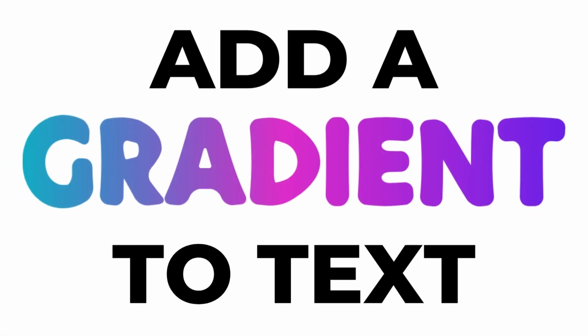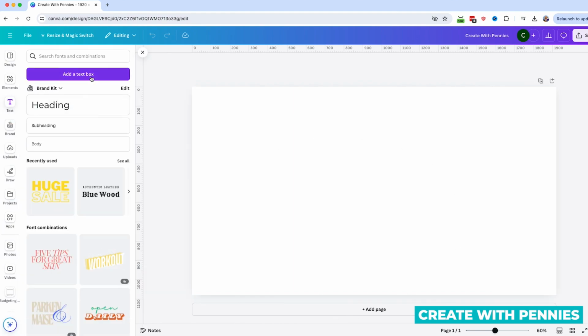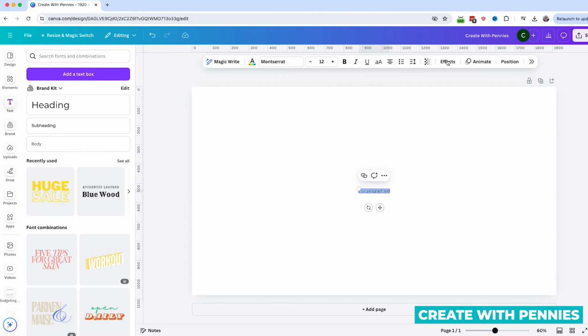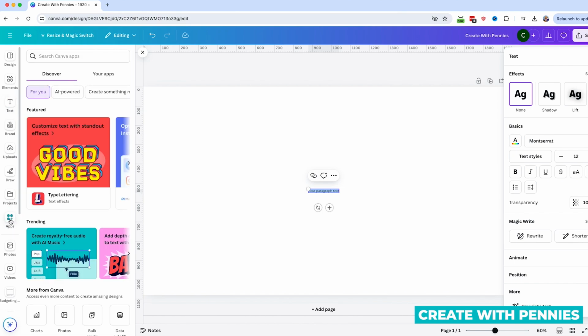In this video, I'm going to show you how to add a gradient to text. So to start in Canva, you will open up your design, and because the text option does not automatically have a gradient option built in, we have to go to the apps section in Canva. The apps section can be found on the left-hand side menu.